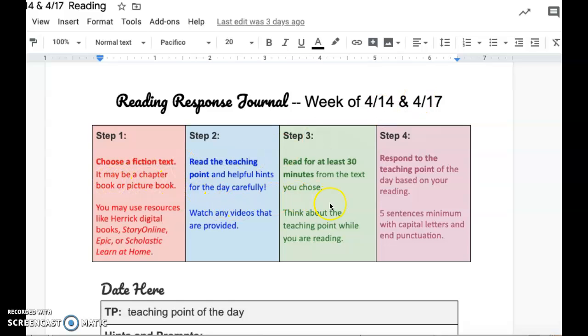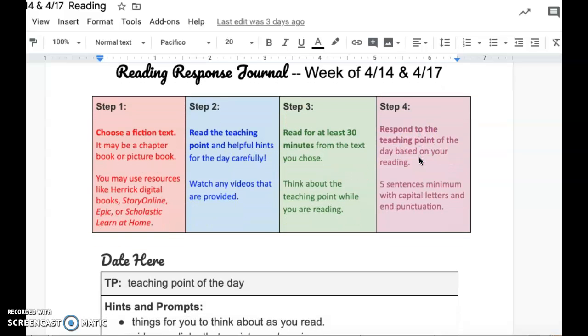At the top here, you can see 4 boxes with your 4 steps for reading. This is not unlike when we were in our classroom. Step 1 is you should be reading a fiction text of some sort. It could be a chapter book, like I'm reading Shouting at the Rain. Maybe it is a picture book, more of just a storybook that doesn't have chapters. That's fine too. You could use sources that you have online. You could look for a book on Story Online, Epic, Scholastic Learn at Home, but you need to have some sort of a fiction text, meaning a fiction book that you're reading a portion of today.